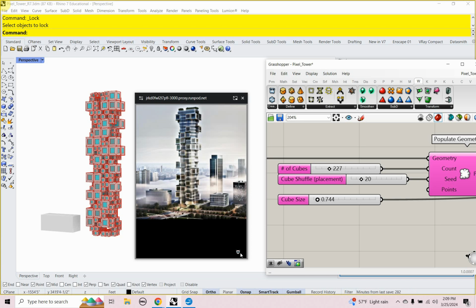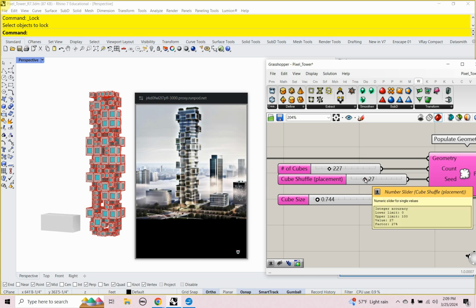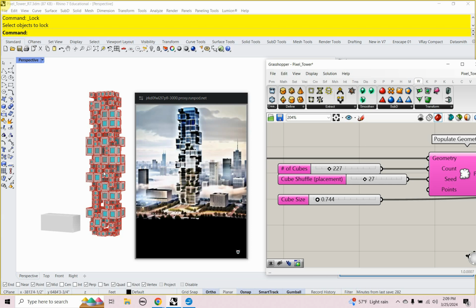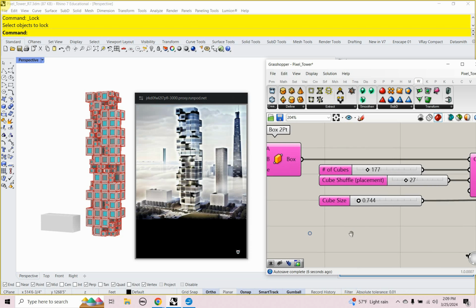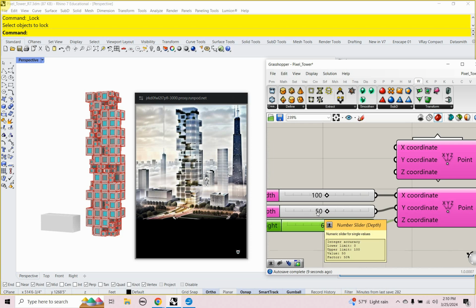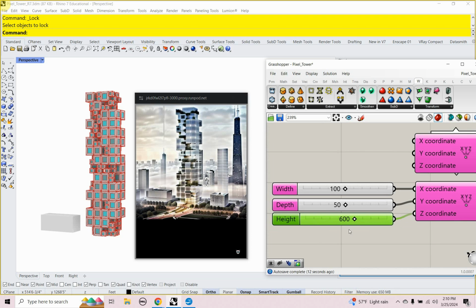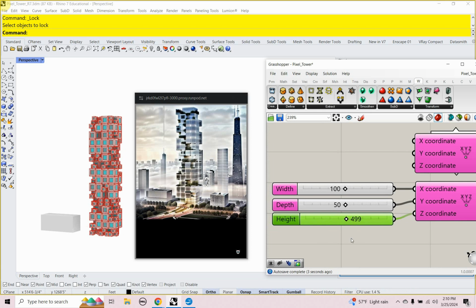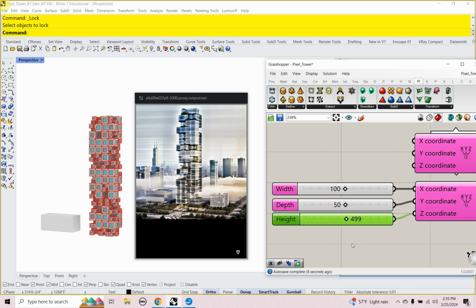So just to show you what can be done, I have this pixelated tower here, and I can use my cube shuffle and shuffle the cubes around. Then on the right, that image is going to update based on the new model. I can control the number of cubes, so I can have fewer cubes, and the image on the right is going to update. I can change the size of the tower. Right now there's a height of 600, so we could lower that tower down and make it much shorter, and the image on the right is going to update with the shorter tower.